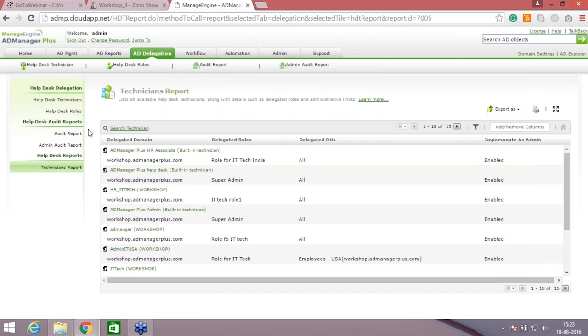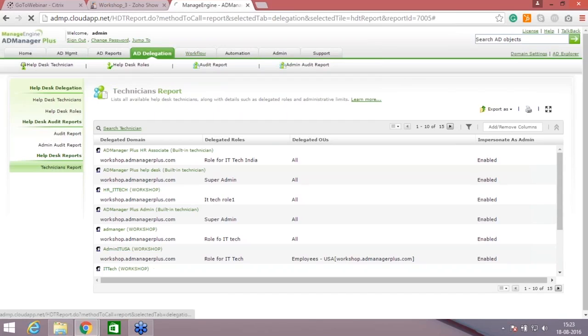After that, we saw various reports. We saw 2 audit reports right over here, and then we saw the technician's report. We saw that we'll be able to generate a scheduled report if you want to, and also you can export these reports into a format of your choice. So far we have covered the delegation part. Now the second module of today's workshop is going to be about workflow. Now what is workflow? First of all, let me go to this workflow tab.